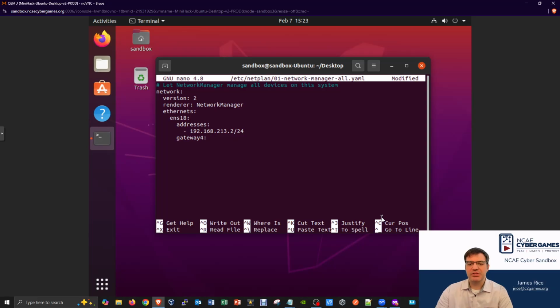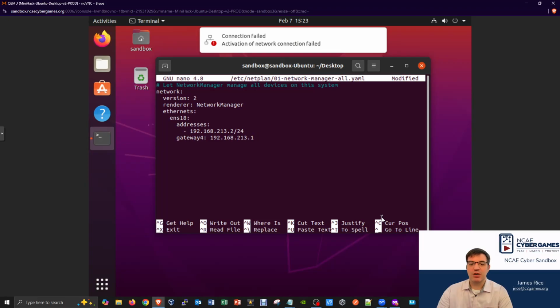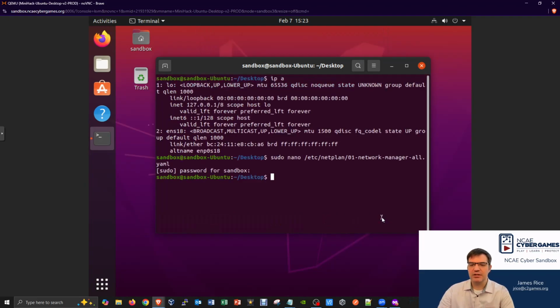So we definitely want to be setting a gateway for our version 4, and that will be at 192.168.213.1. Whoops, 213.1, right? That's where our router is going to be. So let's save that, Control X, Y, enter, and let's apply it with a sudo netplan apply and see if I made any typos while doing it. No, it doesn't yell at me.